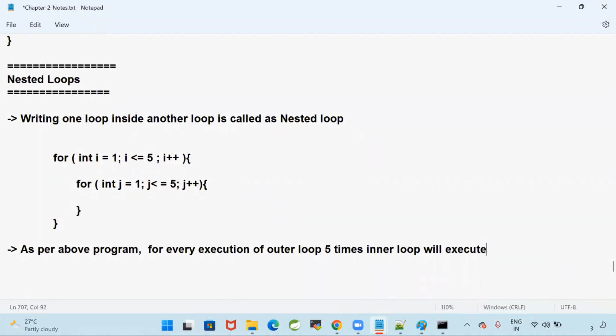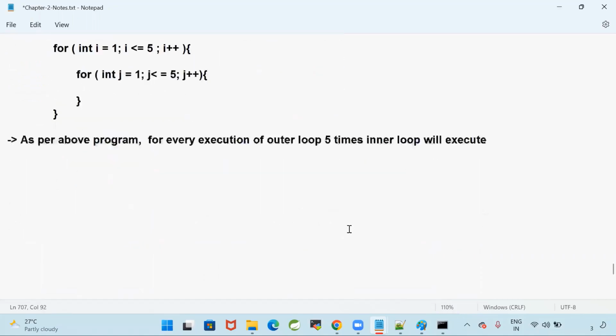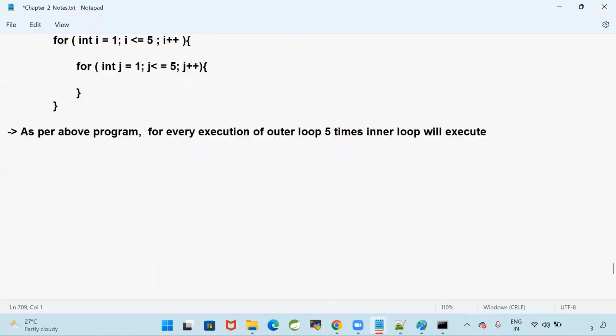Now I will give one requirement. Can you write the program for that? Okay. Write a Java program to print below pattern: 1, 2, 3, 4, 5.